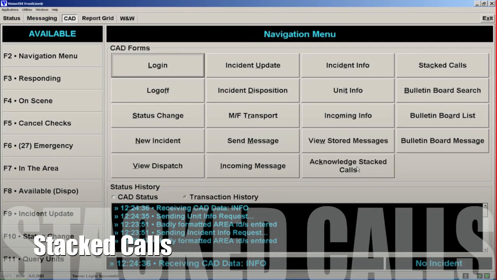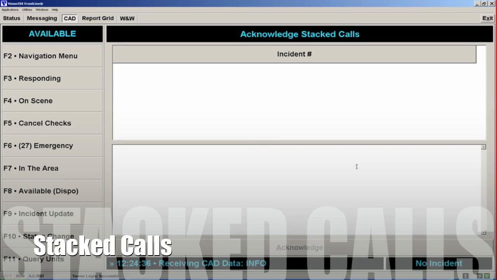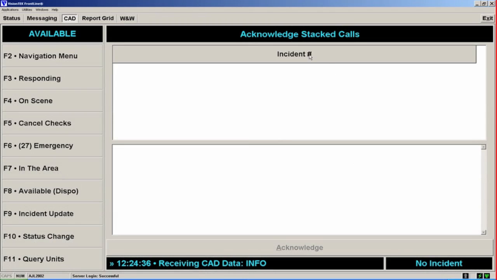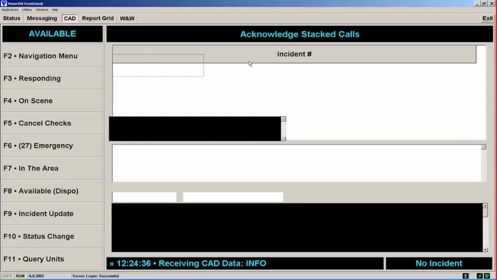Acknowledge stacked calls is an important form for you to learn about. Rather than radioing into dispatch to acknowledge a stacked call and ask them to attach you to the next one, you can do it yourself from your MDC. Going to this form will reveal all the calls that you are currently attached to your unit and show you the details of the highlighted stacked calls. All you have to do is click the incident you want to acknowledge, aka let dispatch know that you've recognized it's been assigned to you, then click the acknowledge button at the bottom of the screen. This will remove it from this list and just keep it in your stacked calls list.